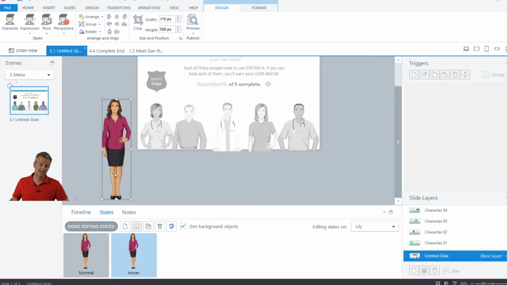So now this character Lily is available in the normal state, and if I move my mouse over her, I want her to have a little bit of a glow effect. And here's how I did that.